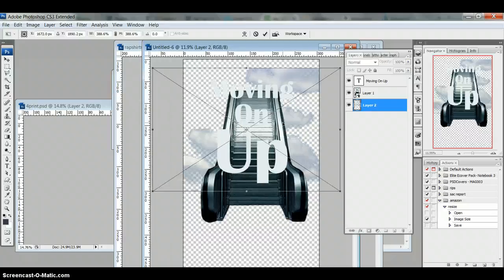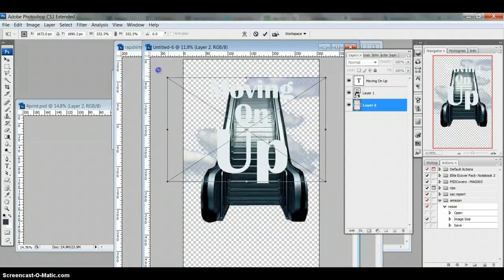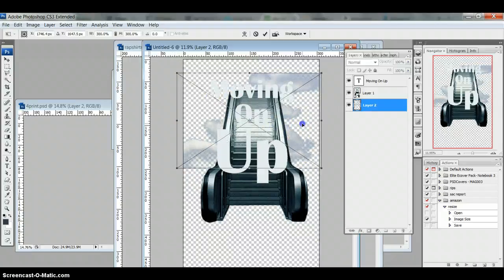Then I'm going to hit Control 0 to bring it all on the screen, and try to tighten it up quite a bit because I want the defined edges of the clouds to stay in the piece.